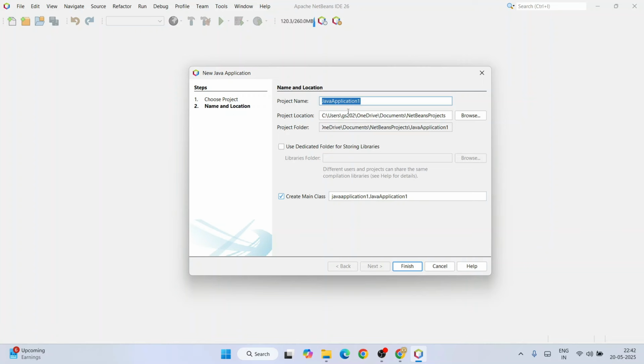And there you go. So now our name and location window is rightly open. So here you need to provide your project name. So let's give the project name as Java Hello World. And this is where our NetBeans project is going to be created. So in our documents folder, it's going to create a NetBeans projects folder, and within that it's going to create this Java Hello World project that we have created.